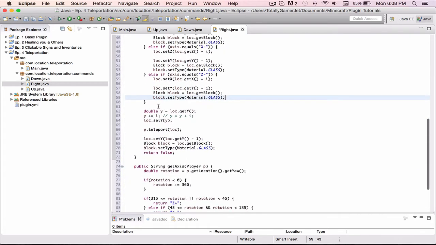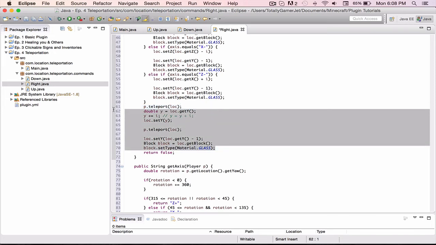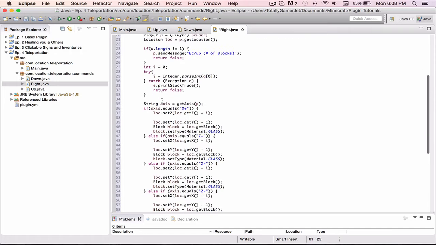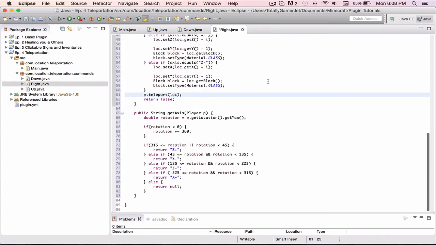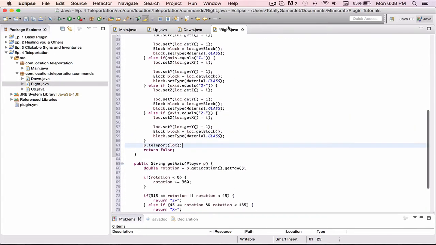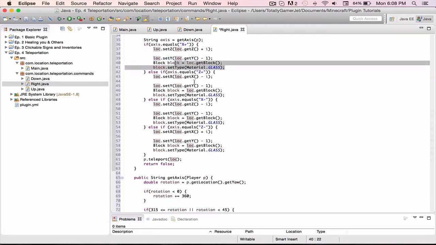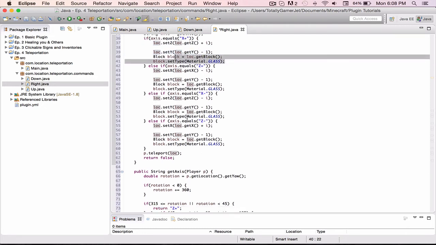And then after all this, we're going to do p.teleport to the location. Okay, and we can get rid of all of this because this is not important. So now we're teleporting the player to the right. So when they type right and they're facing positive x, we're going to add it to their z, and then we're going to set a block of glass underneath them. So it's really simple, guys.